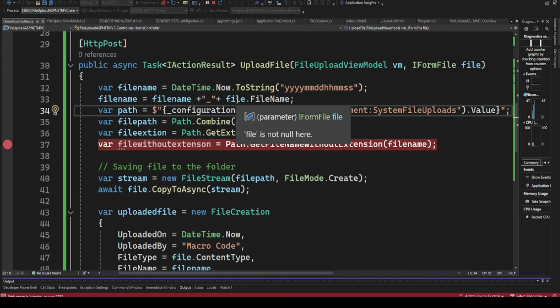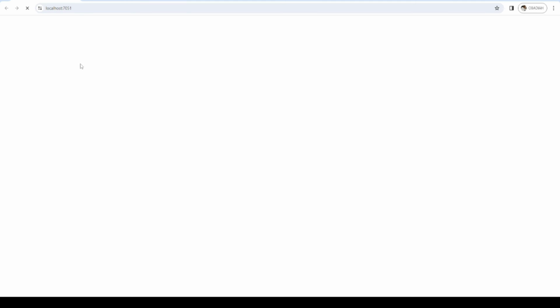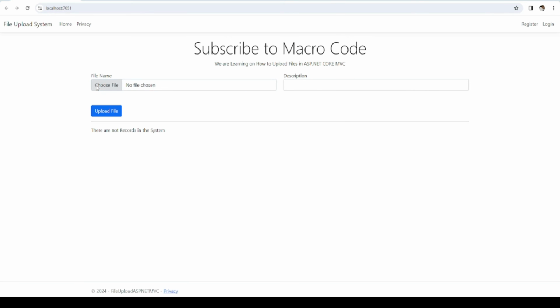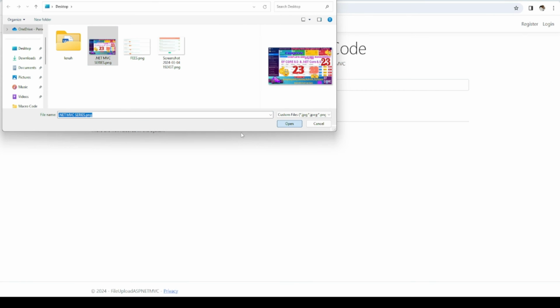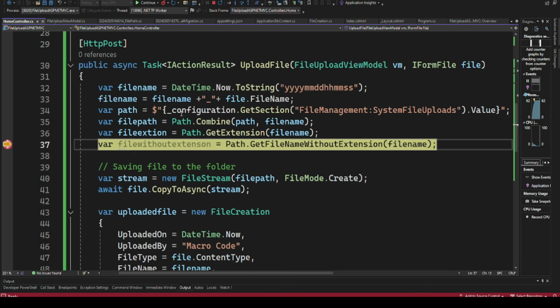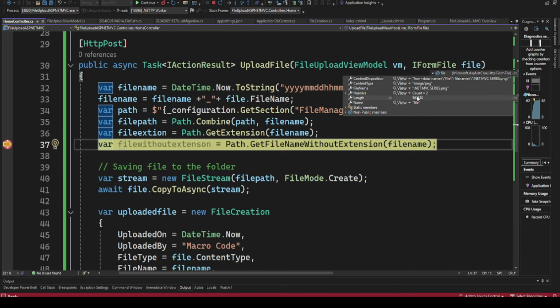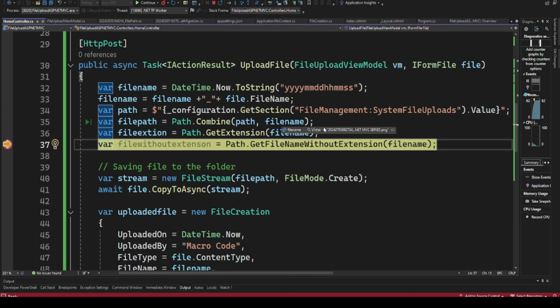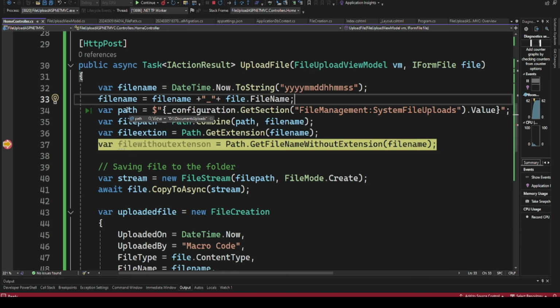So this will be file.FileName, and this is what we are supplying here. I'm going to add, then upload, then file name. You see, it is now the timestamp, then underscore, then the file name that we uploaded here. So if you see here, it is .NETMVC series.png, but our file name now will be the timestamp underscore .NETMVC series. Then one thing that I want you guys to note is our path.